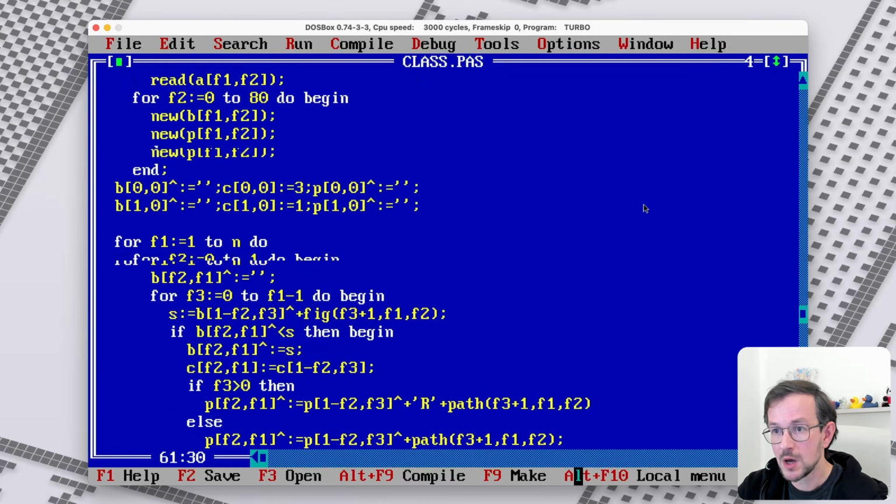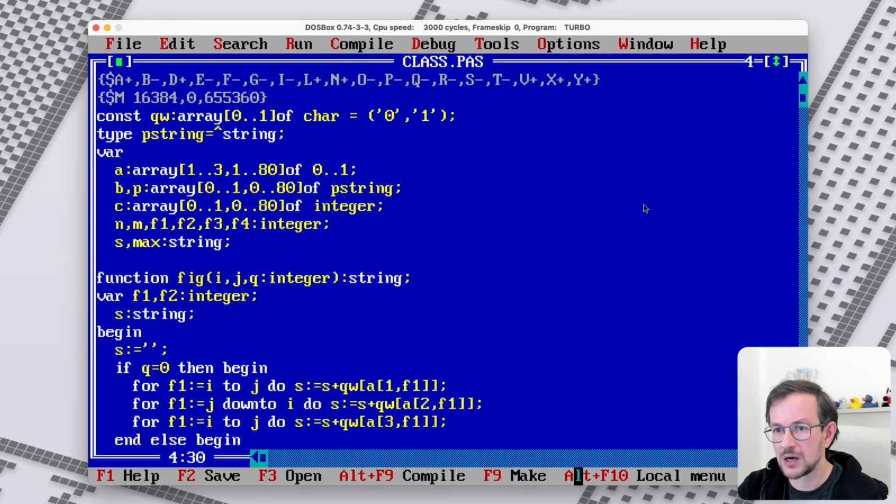Okay, so what about this p string? Instead of having just an array of strings, I have an array of pointers to strings. That's because in Borland Pascal you're not allowed to have that large an array of strings.